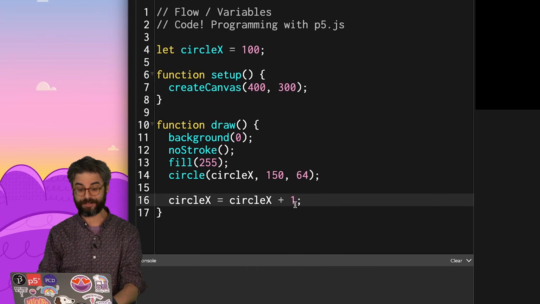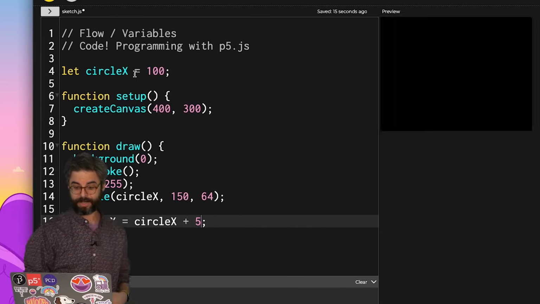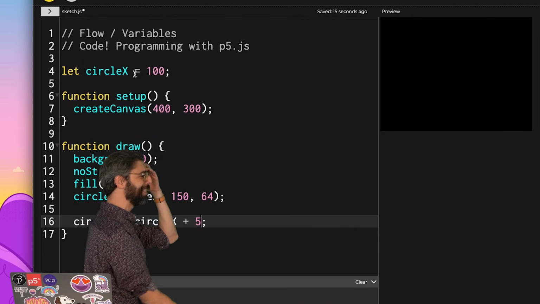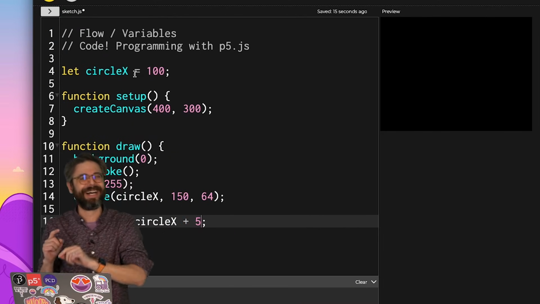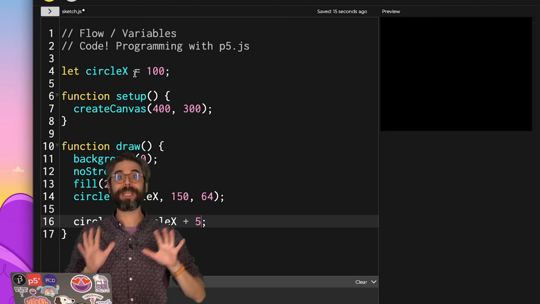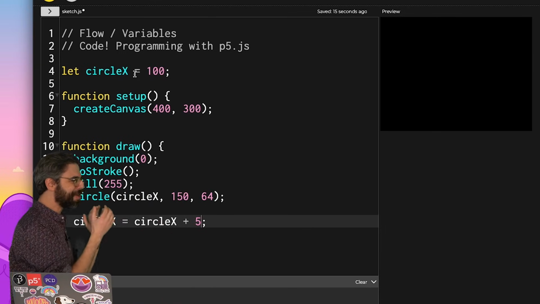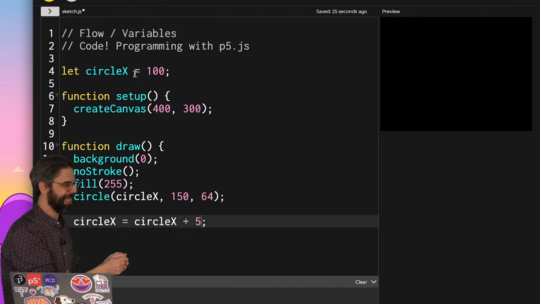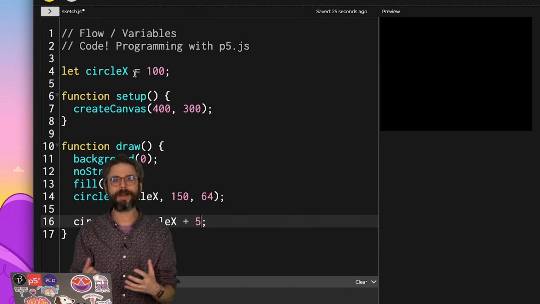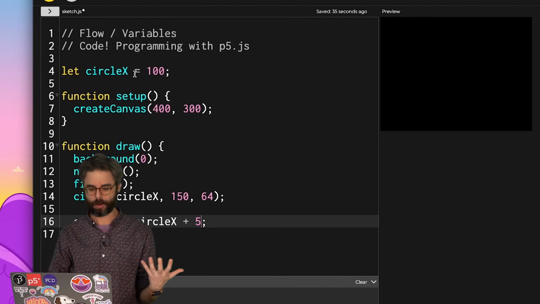If I change this to 5, it's going to move faster. 5 pixels at a time. Goodbye, circle. It's never coming back. So again, how did we get it to come back? That's going to involve a conditional statement coming in a future video. But for now, this is the idea. I want to create variables, initialize them, and manipulate them as the program runs.